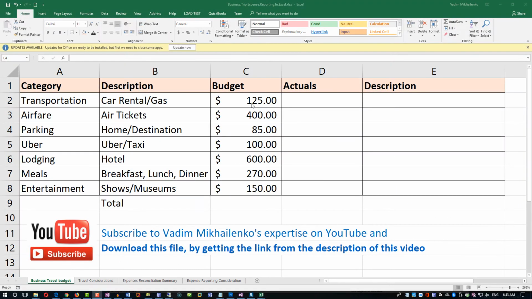So we'll have two columns here. One is the budget. This is based on the plan and research that we've done, and we'll have column D that will show actuals here, so we can track actuals, and we'll put some descriptions here. And by the way, this file can be downloaded from the links that you can get in the description for this video. So please make sure to check out the description for the downloadable file that you can reuse.